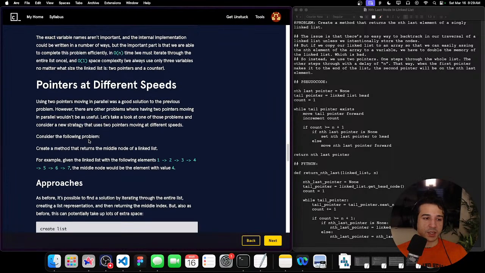Pointers at different speeds. Using 2 pointers moving in parallel was a good solution to the previous problem. However, there are other problems where having 2 pointers moving in parallel wouldn't be as useful. Let's take a look at one of those problems and consider a new strategy that uses 2 pointers moving at different speeds.